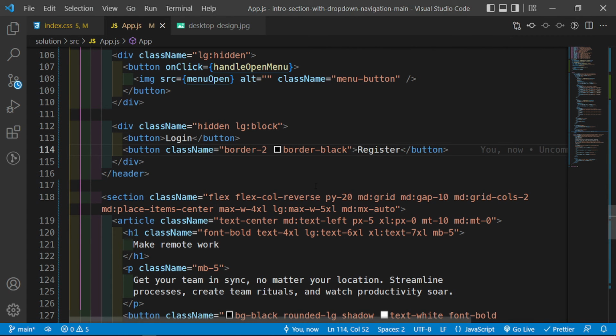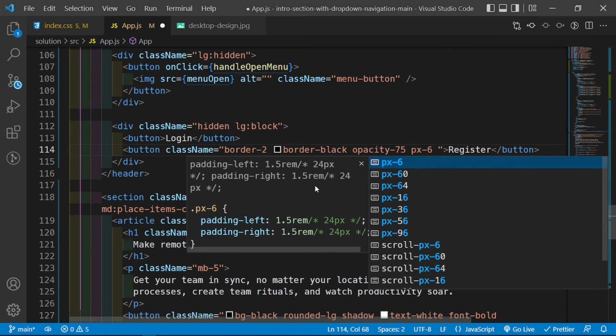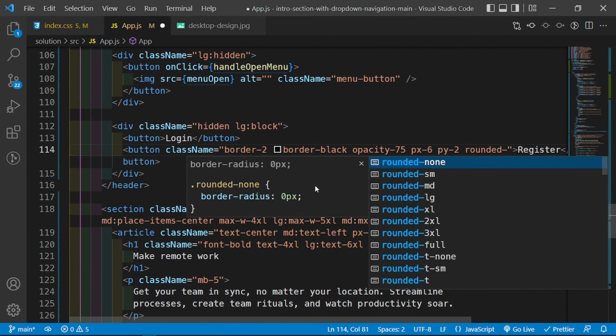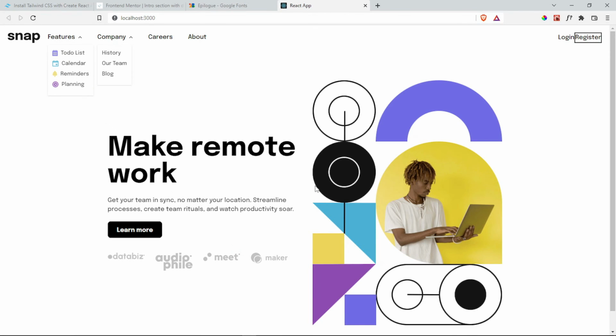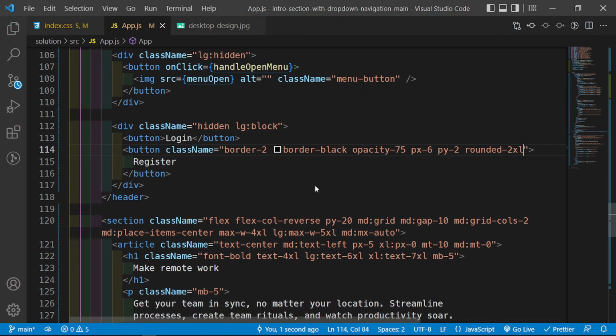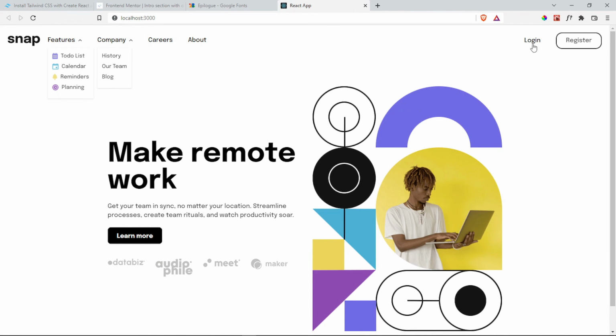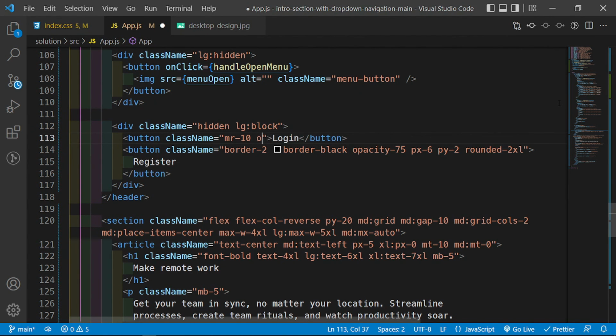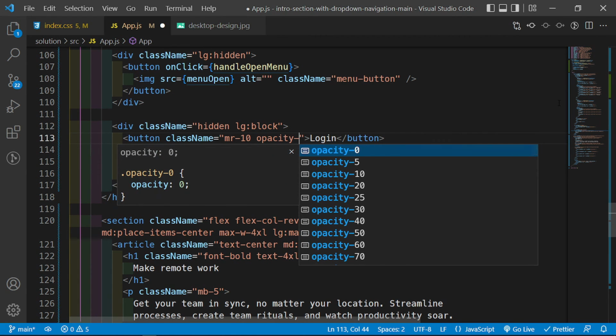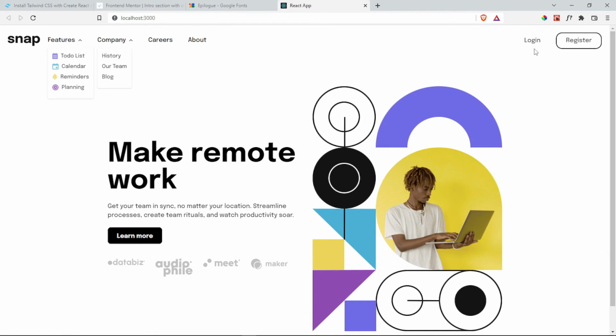There we go. And then we can add an opacity here of opacity-75. And then we can add a padding on the X of 6, padding on the Y of 2, and then let's say rounded-2xl. Okay. And then let's go inside this button, give this a class name of margin on the right of 10. I think I added 10 here, right? Yeah, that's about right, 10. And then we can say opacity-75, make it just a bit lighter. There we go. So our login and register buttons.